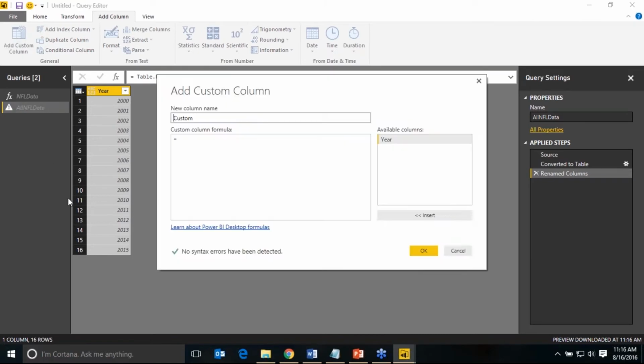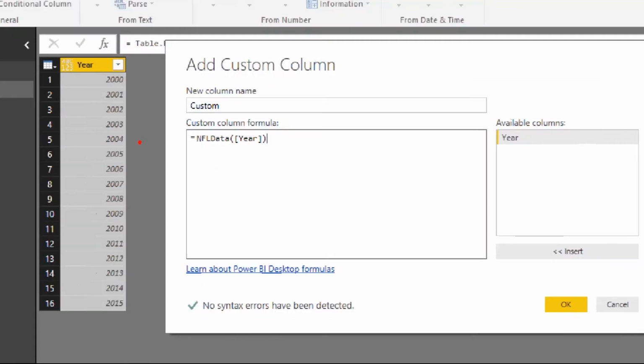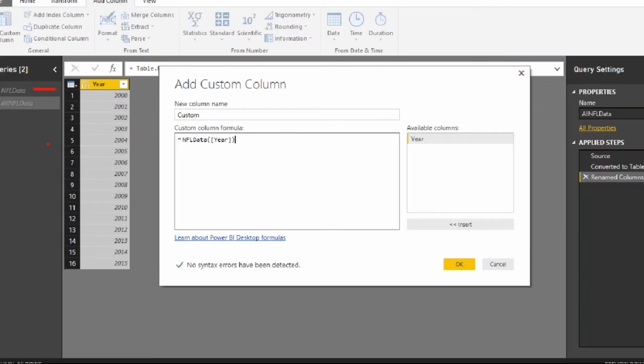So I'll select Add Custom Column, and I'll call the NFL data function we created already, and I'm going to pass into that function the year column that we have inside of our new query. Basically I'm saying call the original function, this one here called NFL data, and pass this column into it. Remember, that function is expecting a year, so if I feed in a list of years, it should return all of the values for each year.